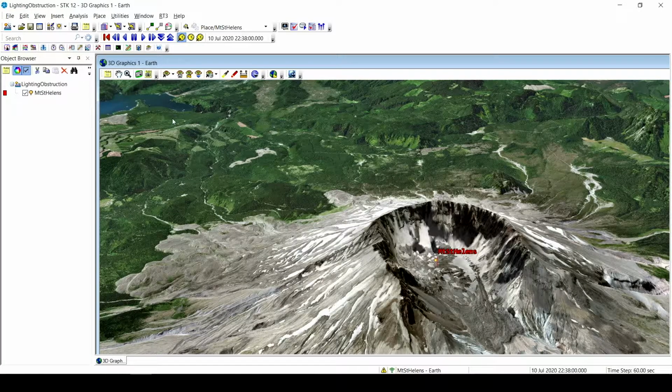Hi, my name is Alex, and today we're going to be taking a look at the lighting obstruction models that are new with STK12. So here I have a scenario, and it's set at a location that you might find familiar if you've done any of our certification training, which I encourage you to do.